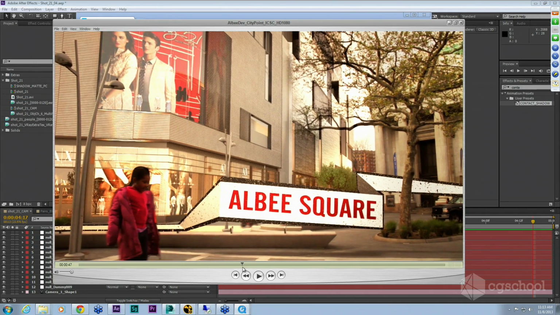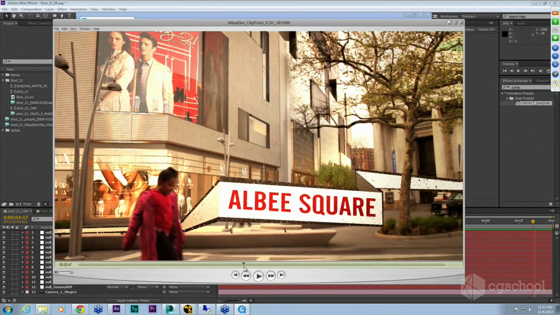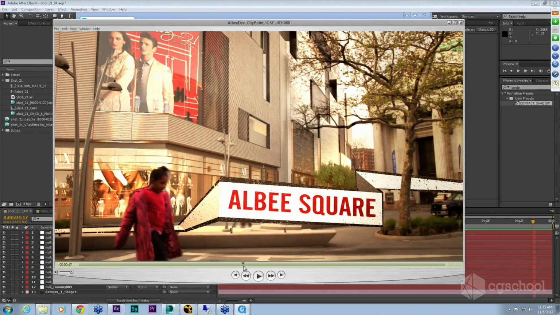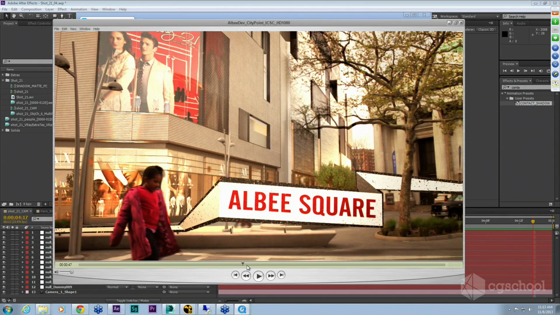You can see we did a little bit of quick roto work to get this girl to go in front of it there. Fun little things like that. Basically, taking layers in After Effects, masking them off, and rotating them in 3D space once we track the camera, just doing fun things like that.